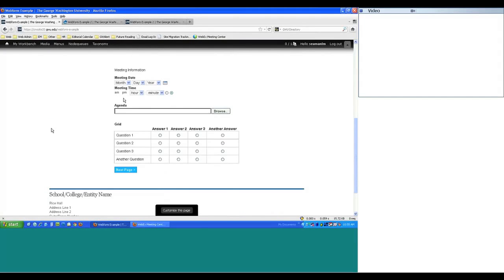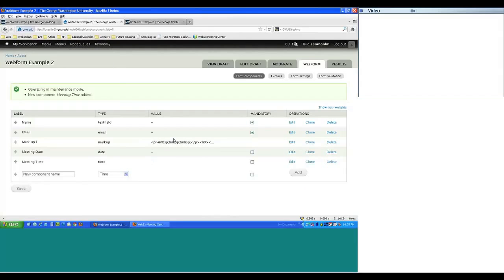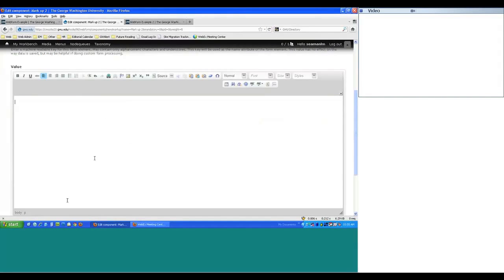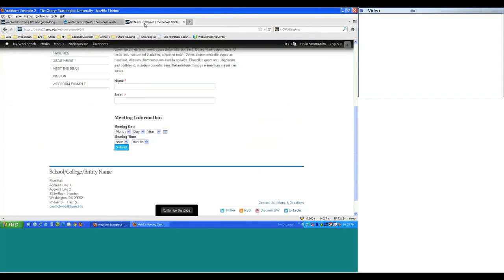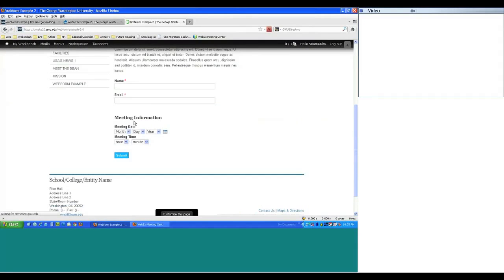All right, and it looks like we have a space after that. So what we're going to do is create a new markup, and choose Add. And just put a few spaces and hit Save Component. And now we have a space between submit and the meeting time.